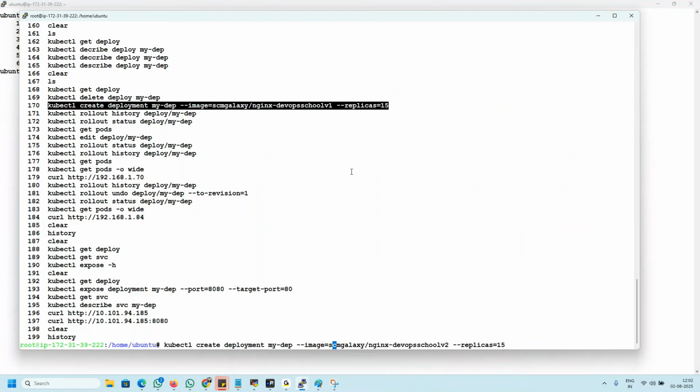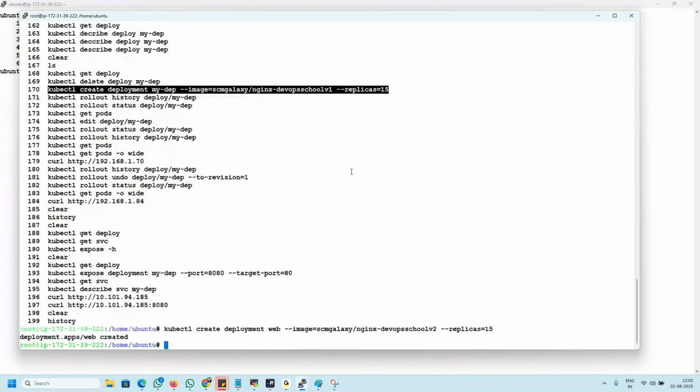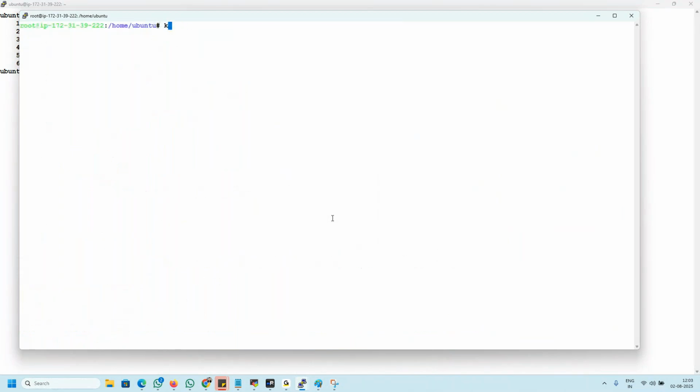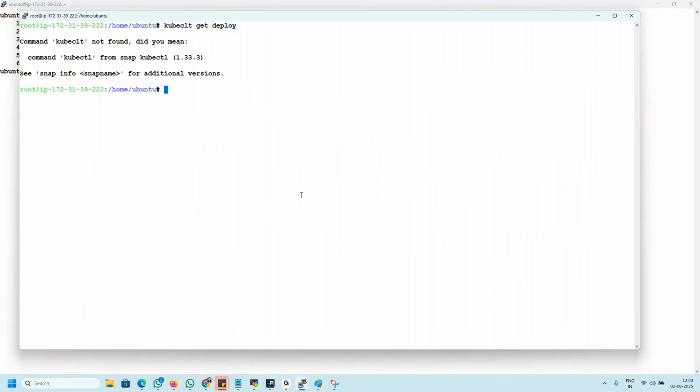And here, this I'll name it web. Okay. And I'll do one thing. App. I'll delete the existing one again. So you'll remember app. Okay. So I created get deploy. Sorry, kubectl get deploy. See, why?